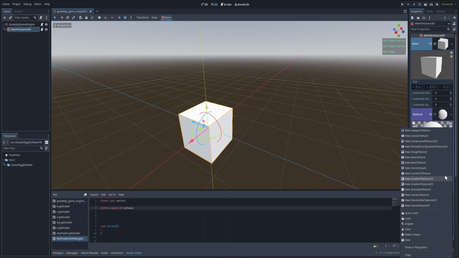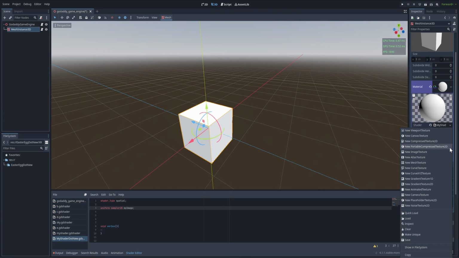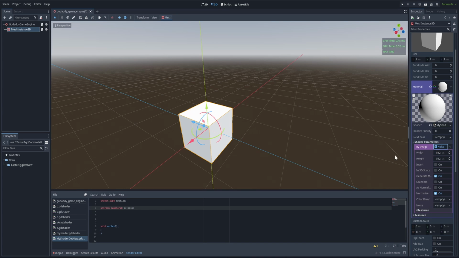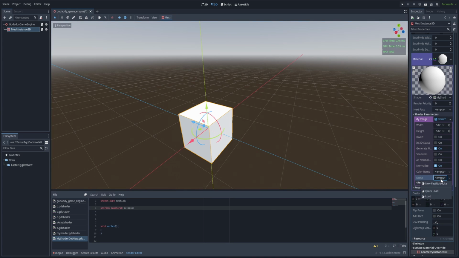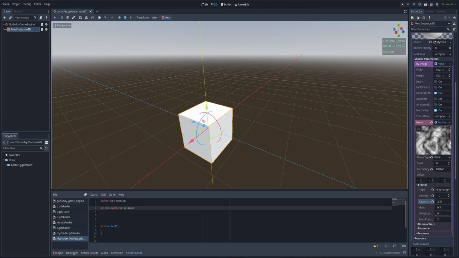Another useful thing you can set is a noise texture for the image. To do that, click the empty bar on the image parameter, then at the bottom of your options, you will find noise texture 2D. Once you add it, click on the noise texture you added, and at the bottom you see an empty bar called noise. Click new FastNoiseLite, and you have a noise texture. Play around with the noise texture settings to get something you like.